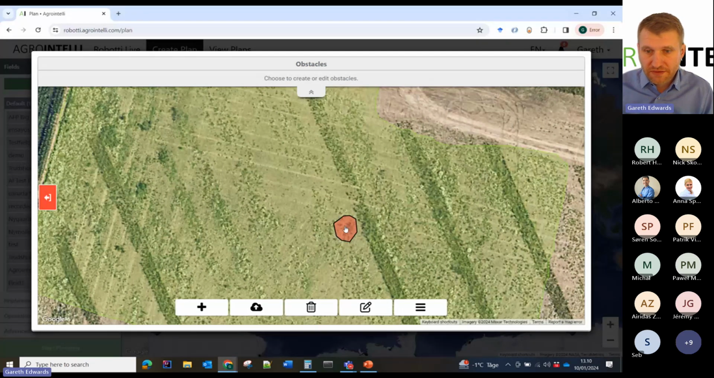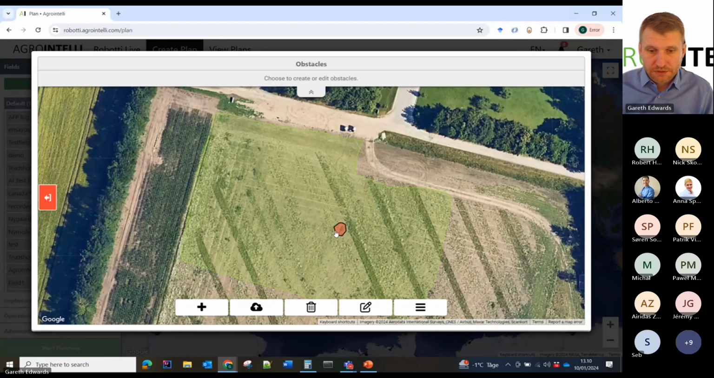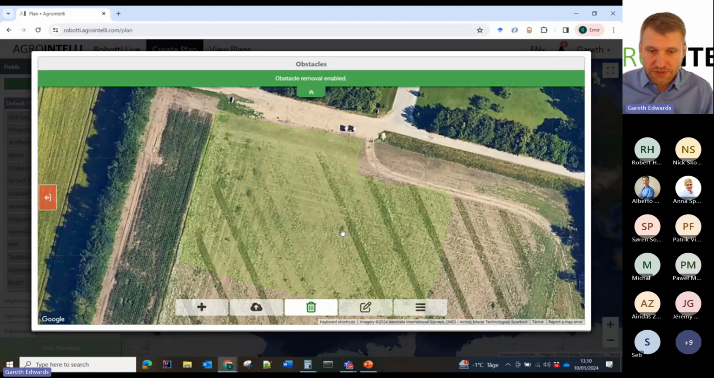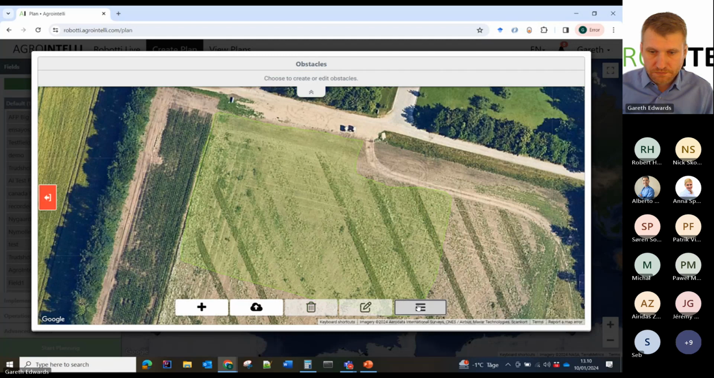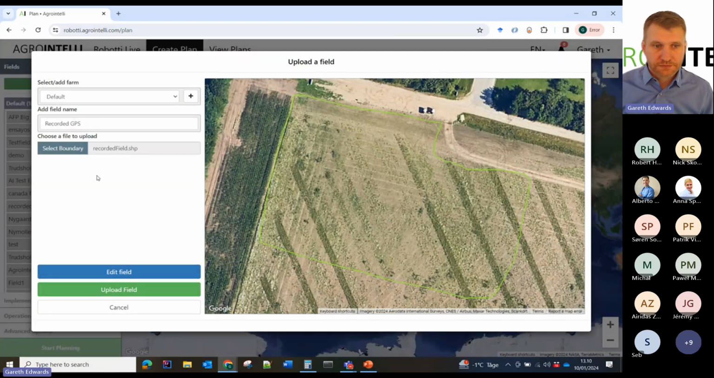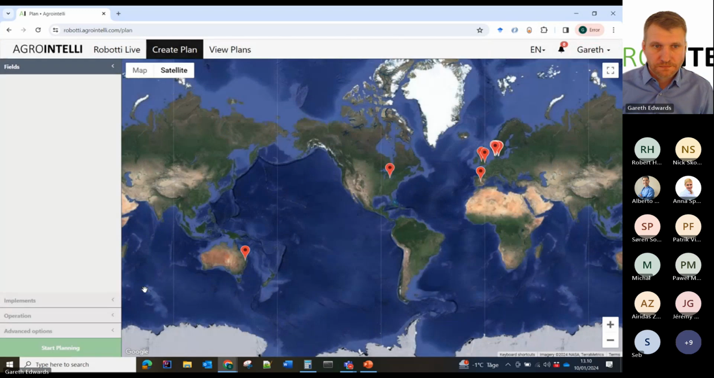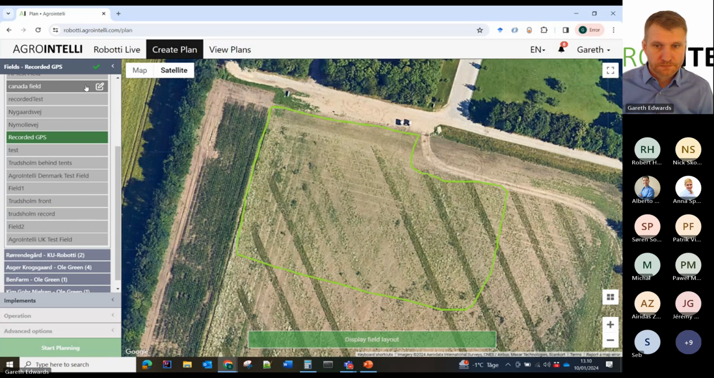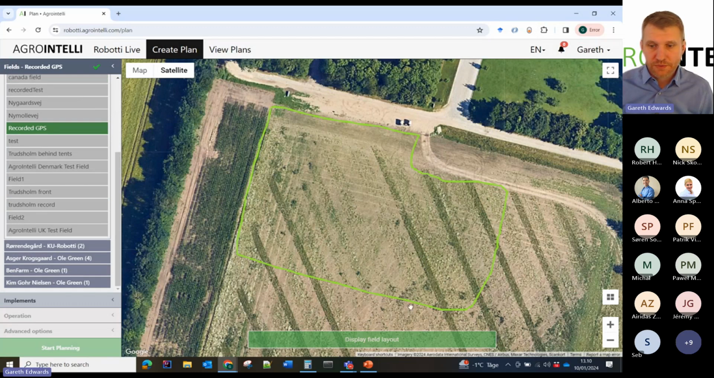So here I've created this obstacle. But let's delete that because there isn't actually one in the field. So now I can save that field and then start using it. So here's the field that we've just uploaded.